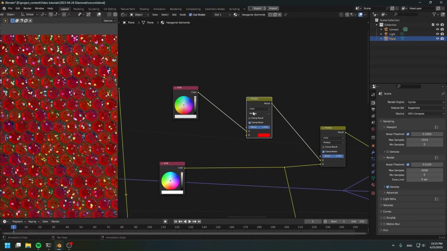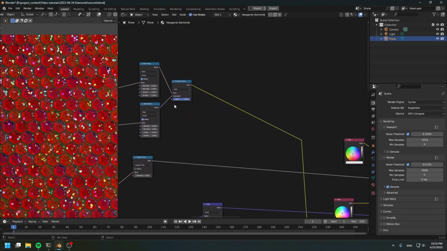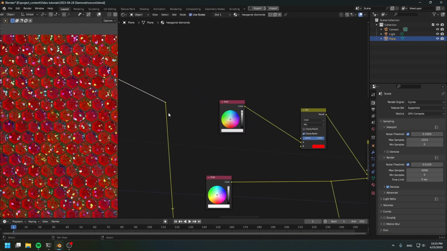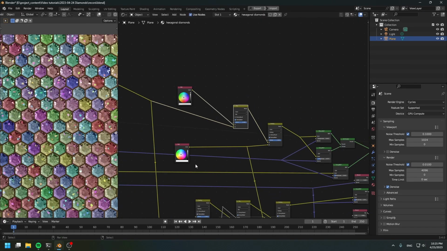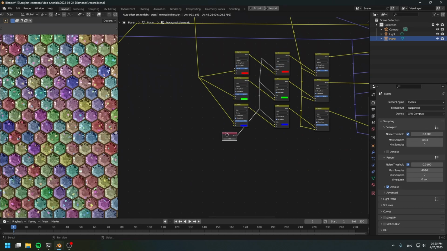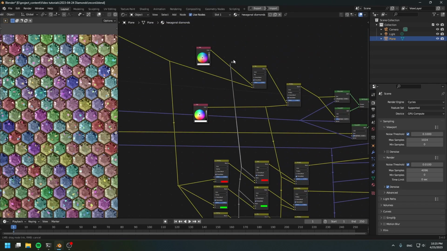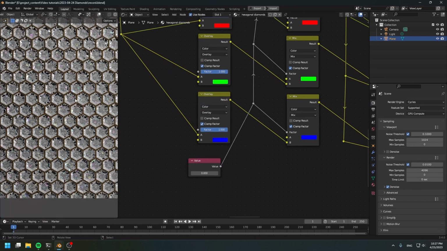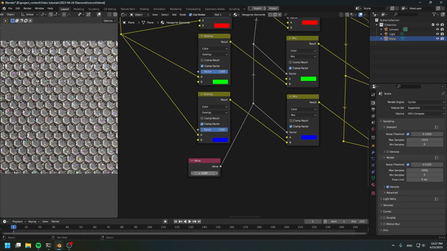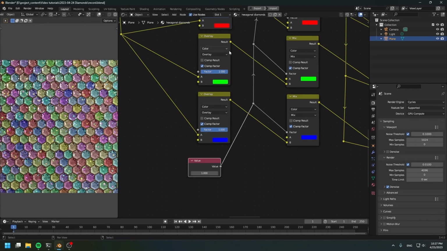Duplicate this multiply node and change the mode back to mix. For the B slot, we will use this color. So connect this reroute node to the B input like so. And as for the factor, we're going to be using this same value. So connect this one up here like that. Now as you can see, if we set this value to 0, we have no color variations whatsoever. And if we set this to 1, we have maximum color variations.